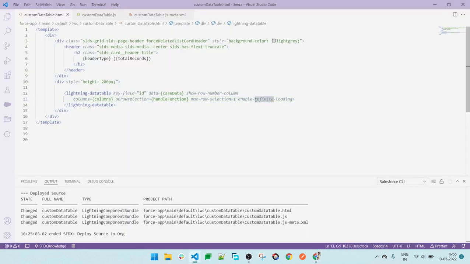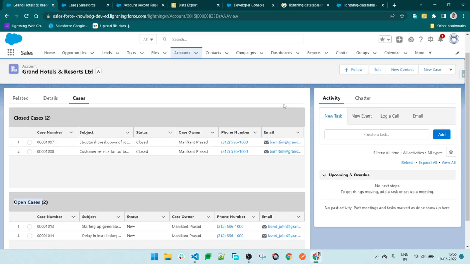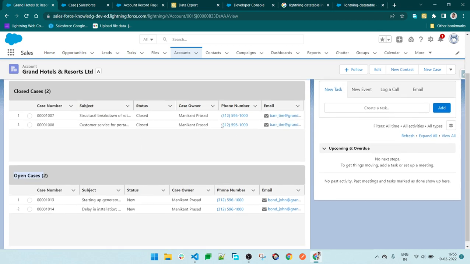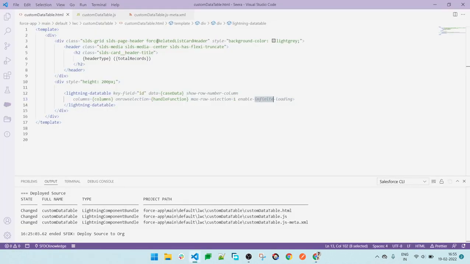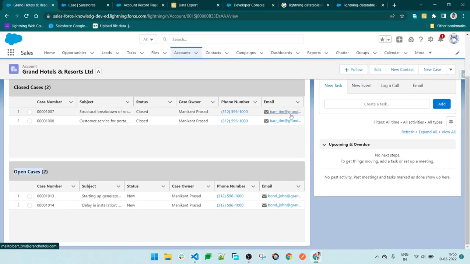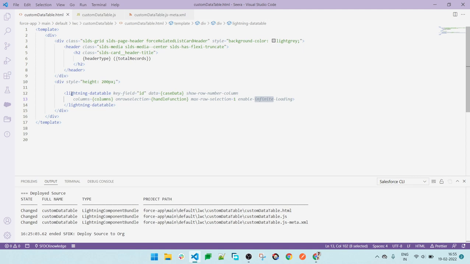And enable inline editing, enable infinite loading. So this I have used. Suppose that maybe I have 100 cases, open cases, so it will be an auto scrolling way. If we are using enable infinite scrolling, it will auto scroll. You don't need to write any pagination for that. These are the variables we are using.